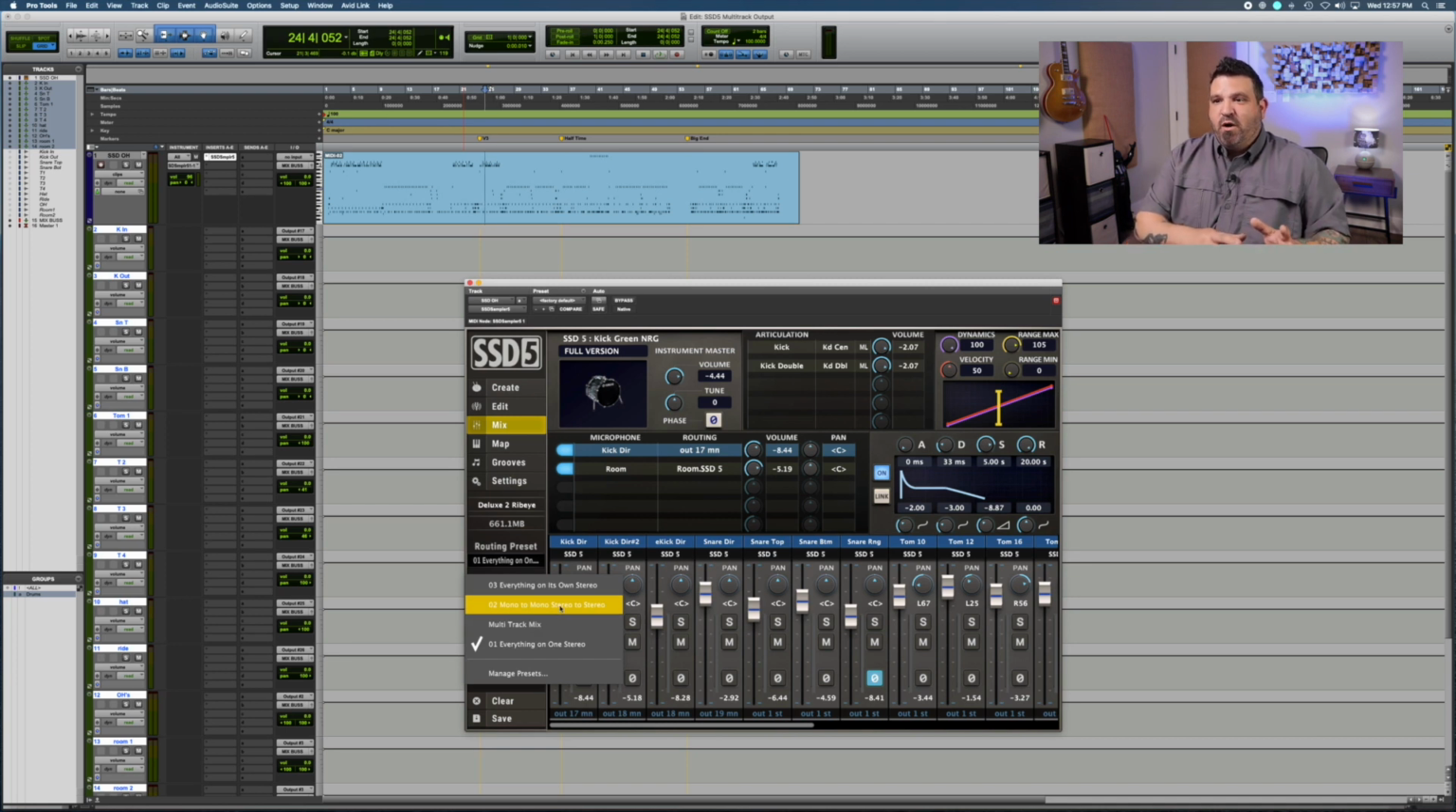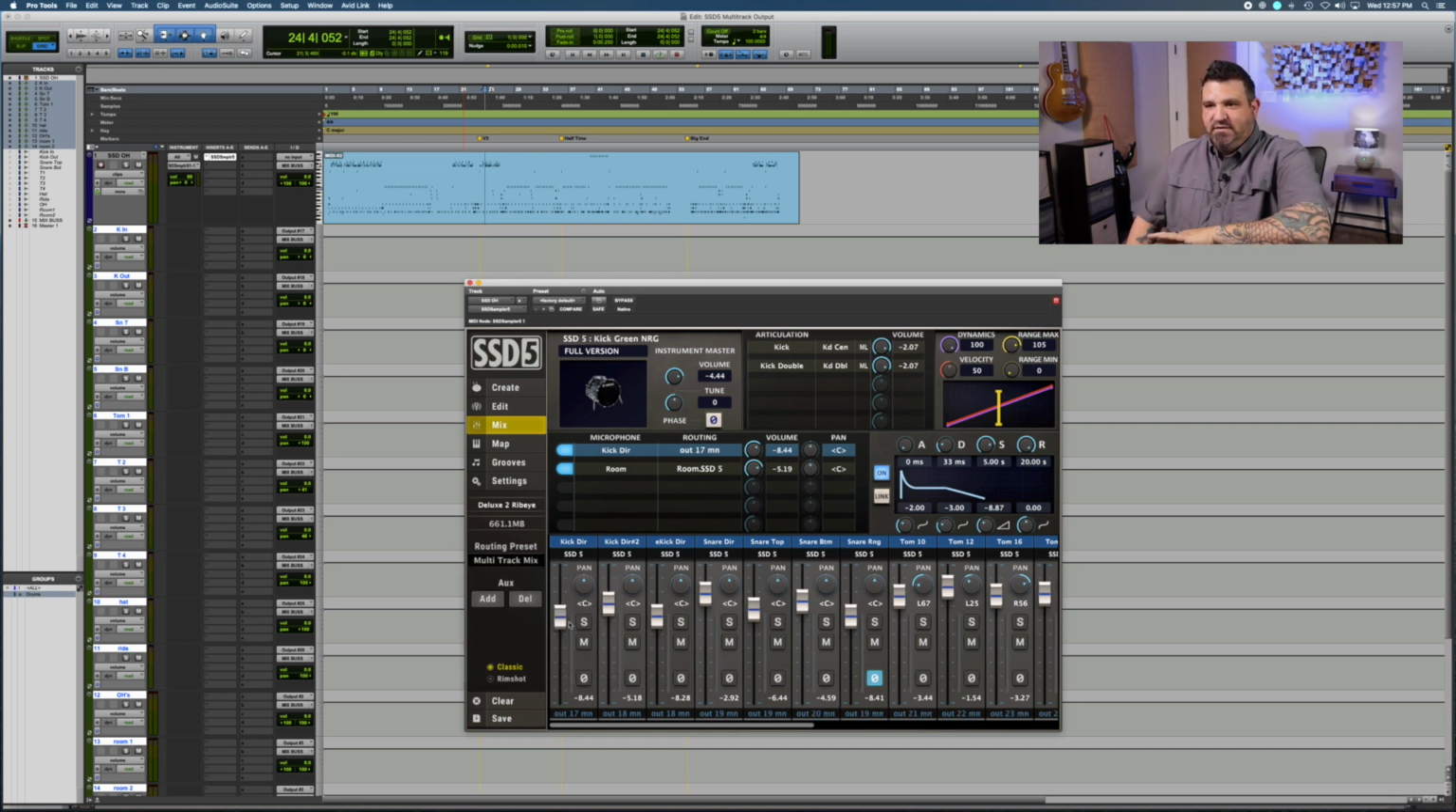Any mono track to a mono output, and any stereo track to stereo output, or everything on its own stereo. Okay, there are different options. I created this preset called multi-track mix. All I did was go through each of these tracks and set out what I wanted it to be out. So let's click that.